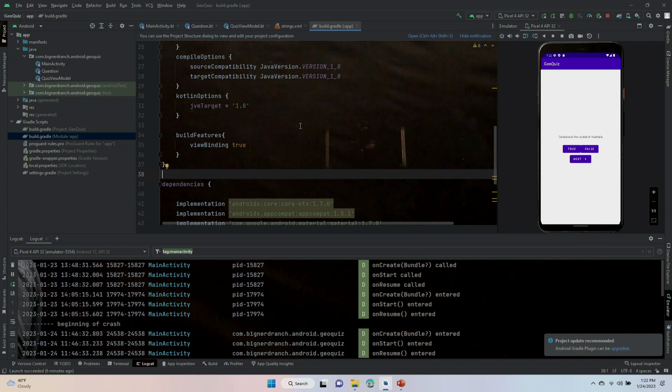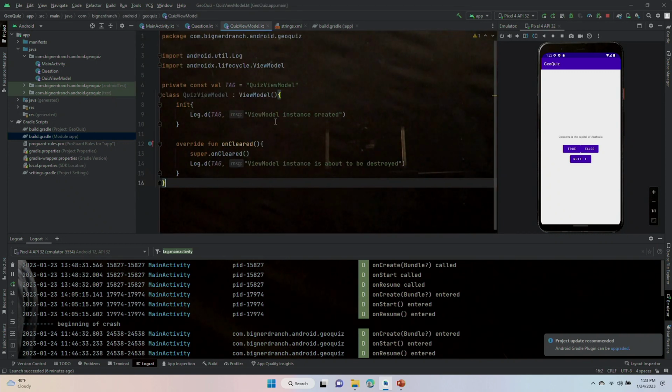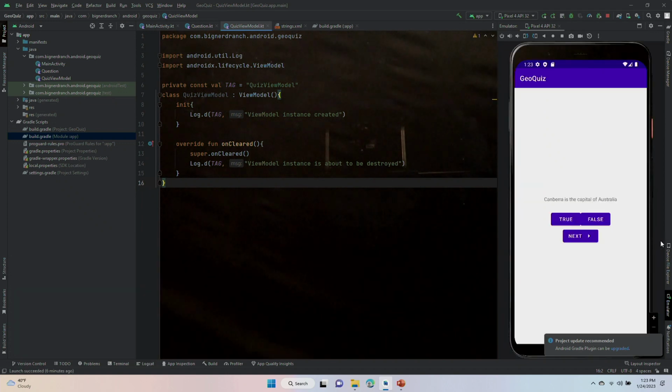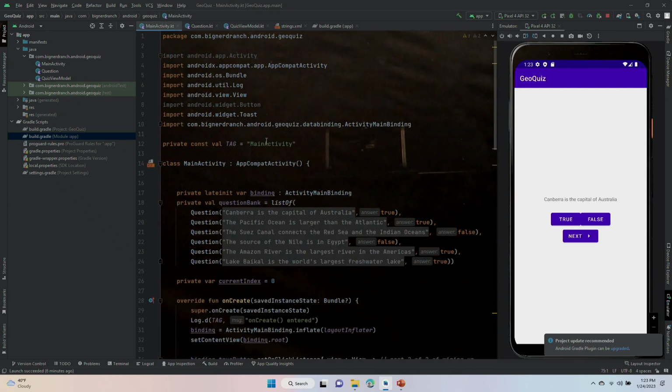All right, so when we last ran our program and we opened up the logcat, we didn't get anything about that QuizViewModel, even though under QuizViewModel we had put some tags. So it meant that we never really had an instance that got created. And I mentioned that that was pretty understandable.